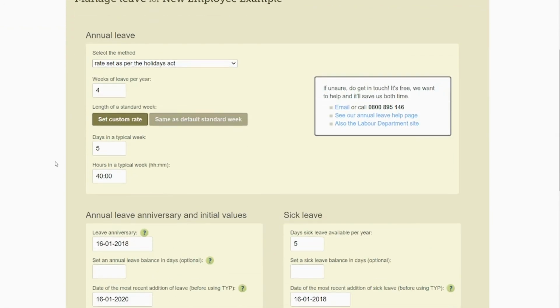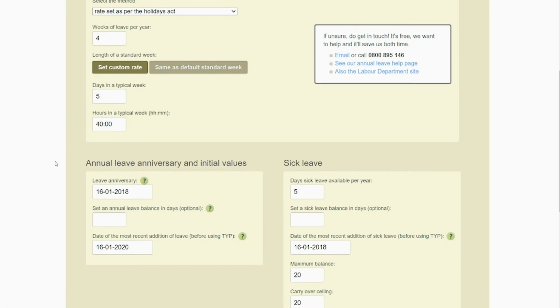As a basic example, this employee is coming into the system with 40 hours of leave entitlement from their old system. This has been worked out to be equal to 5 days of leave, as they always work 40-hour weeks with 5 8-hour days. The starting balance is therefore 5 days.